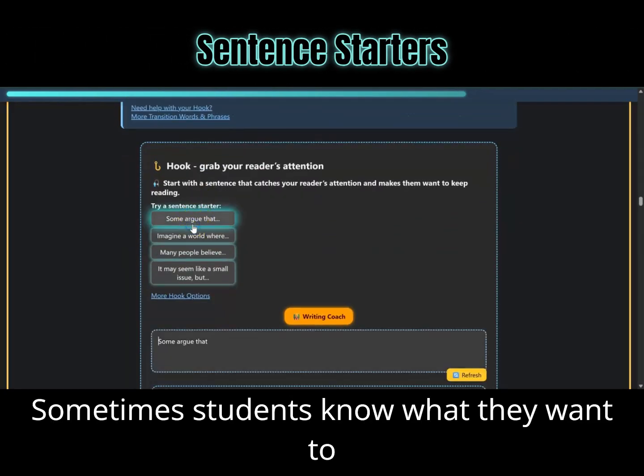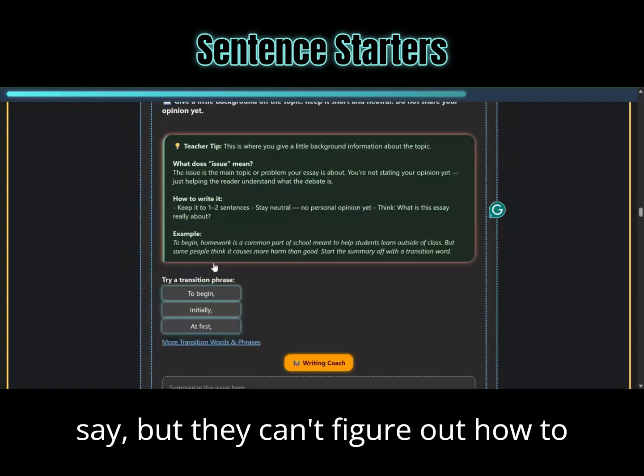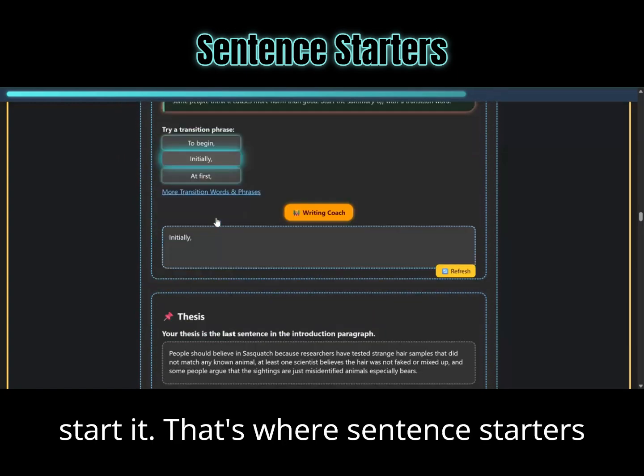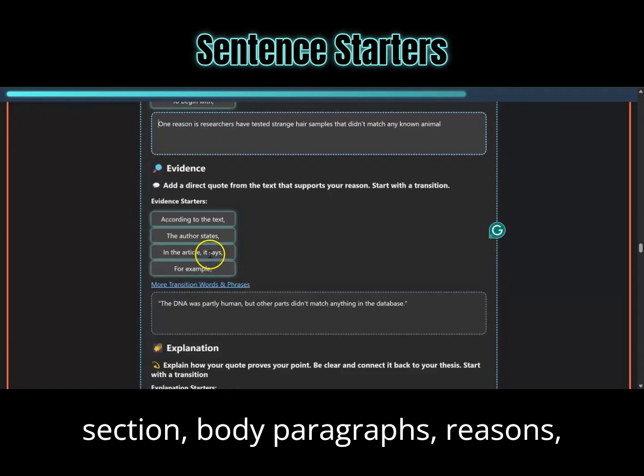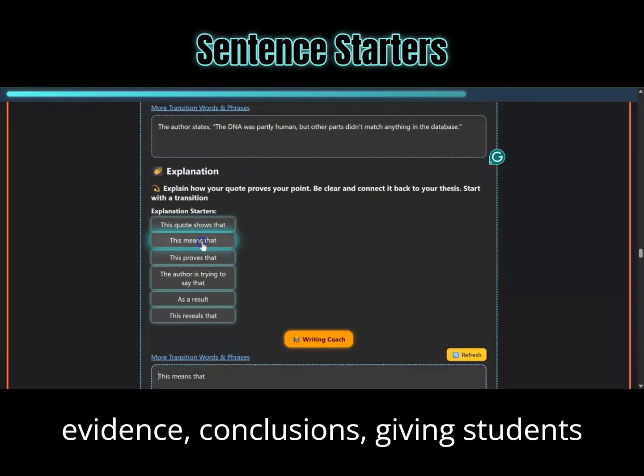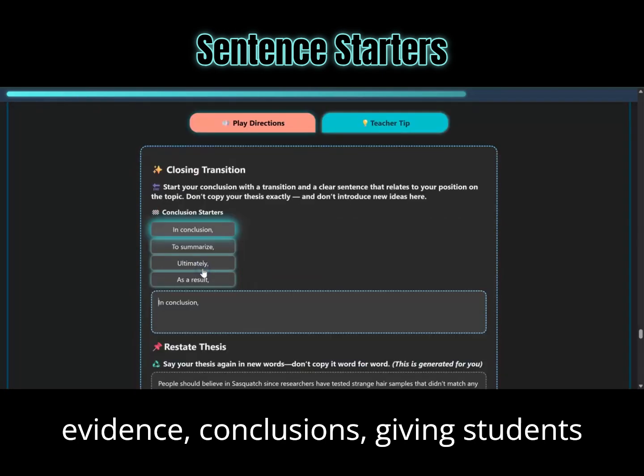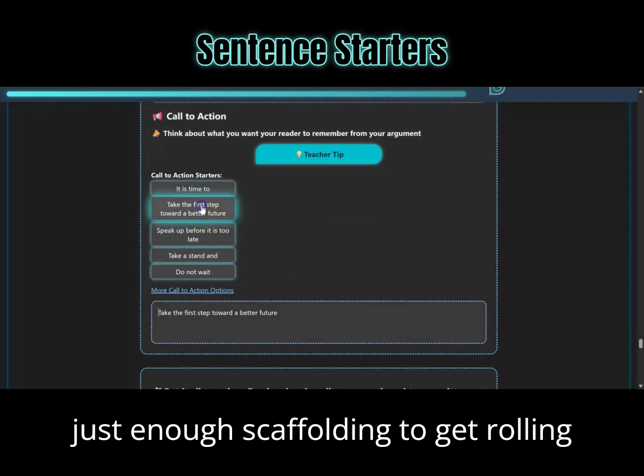Sometimes students know what they want to say, but they can't figure out how to start it. That's where sentence starters come in. They're tailored to each section: body paragraphs, reasons, evidence, conclusions, giving students just enough scaffolding to get rolling without filling in the whole answer.